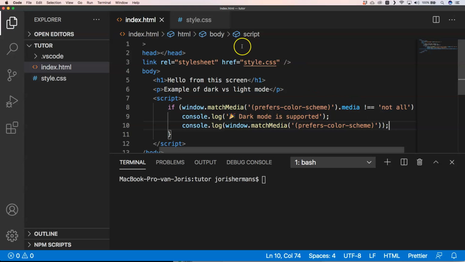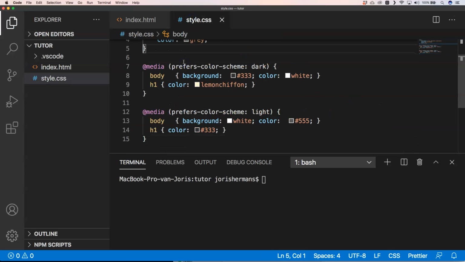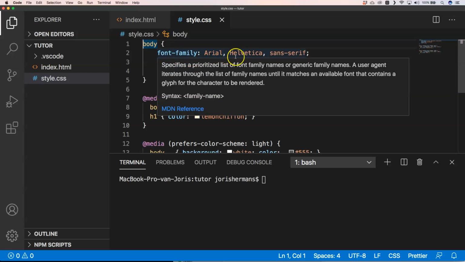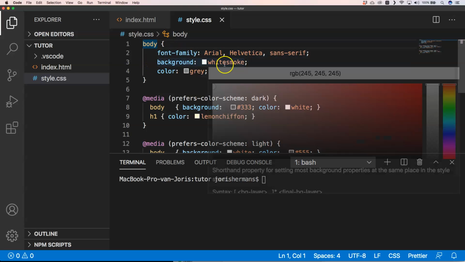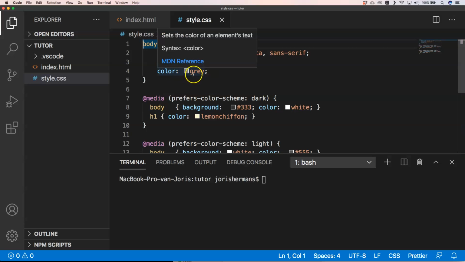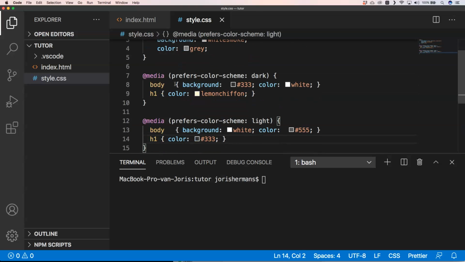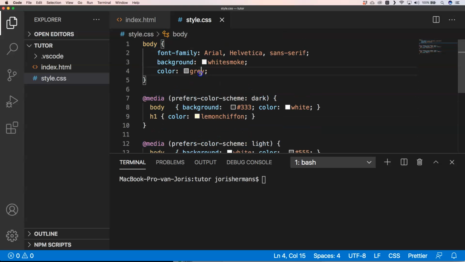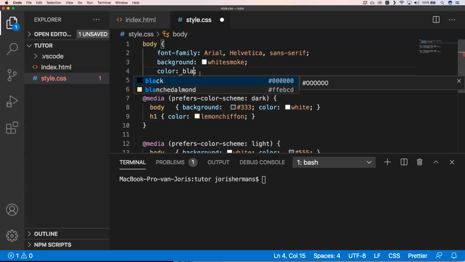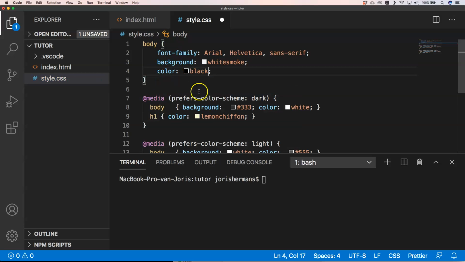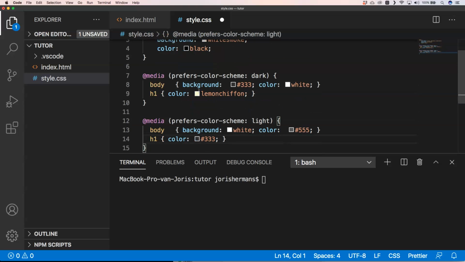And then of course I prepared some CSS. In the CSS I have a font family, I have a background which is white smoke, then I have a color which is gray, and then in the light mode again I'm going to see if I can put something else in there. Maybe I'm going to put just black to make a little bit more contrast, right?